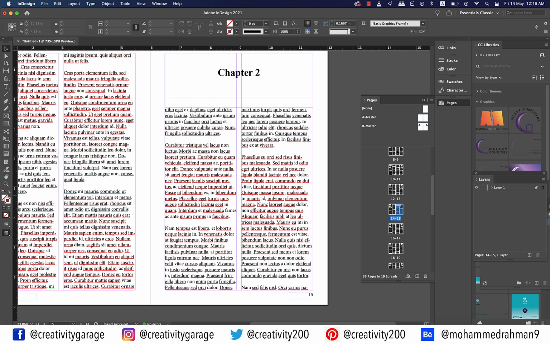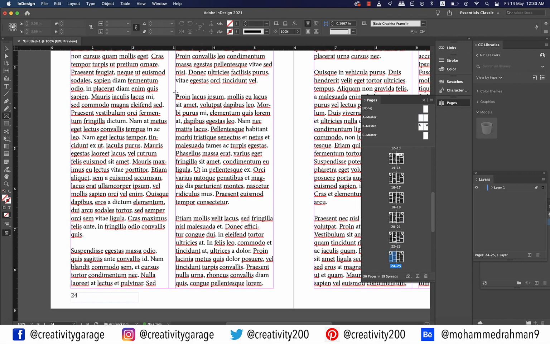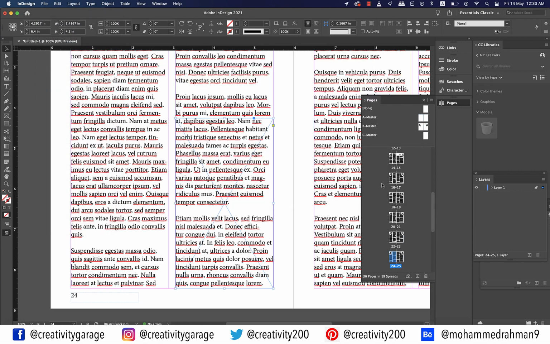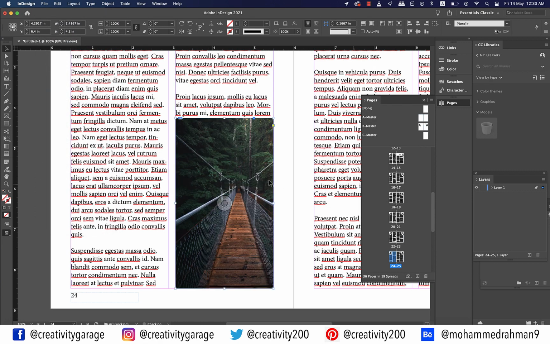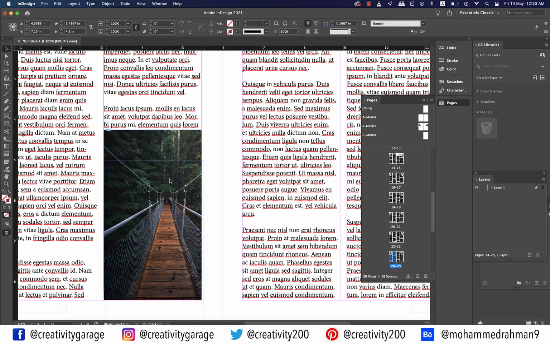Now let's say we want an image to be added to one of the pages. So let's add an image to page 24 here. I'm going to grab the rectangle frame tool and make a rectangle on top of the text here from margin to margin since the image is towards the inside of the page. Now let's go to File and then Place and locate the image on the computer.